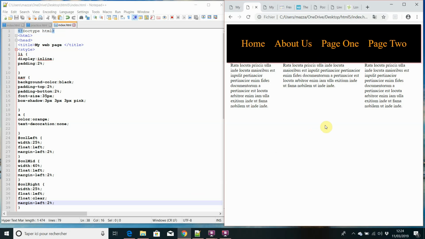Hi, okay, so in this video we're going to introduce you to some images. The first thing we need to do with images is put them in a folder that's accessible by your web page. So that's the first thing we're going to do.